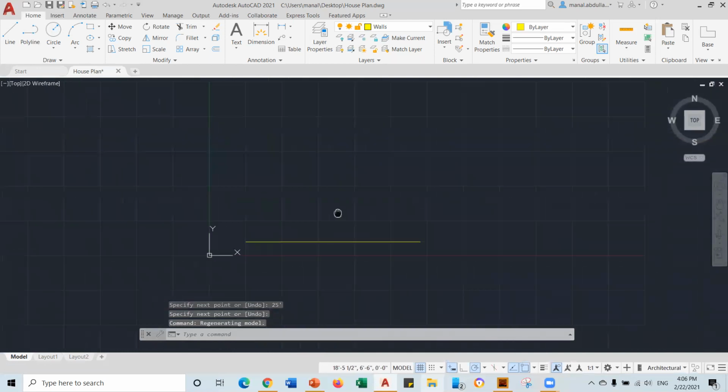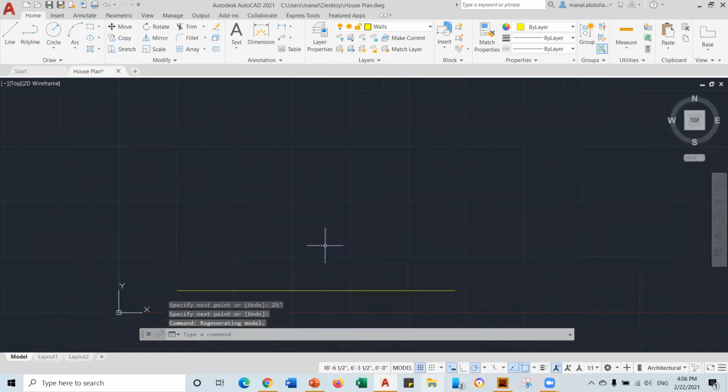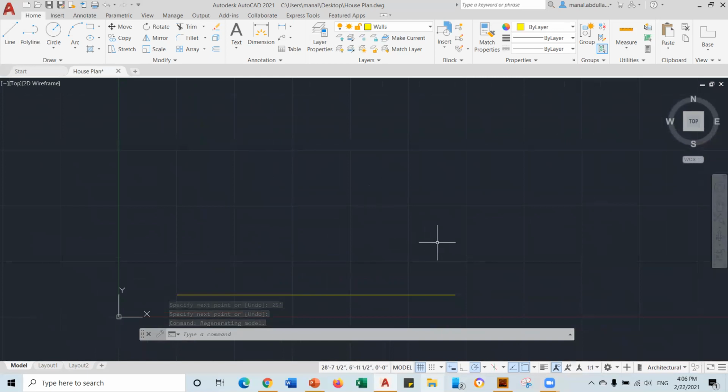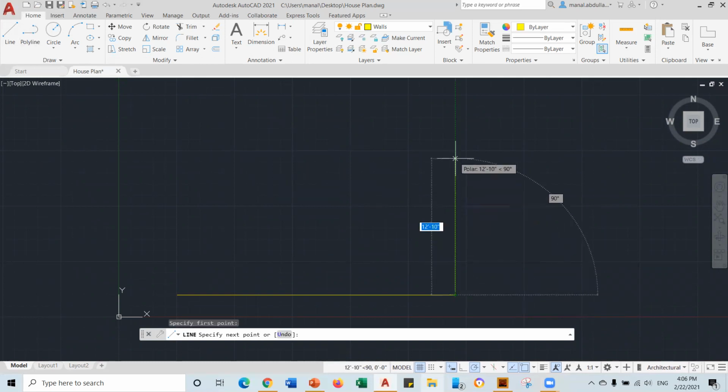At this point, you can zoom in and out just to feel comfortable with your drawing. Remember, zooming in and out will not change dimensions. Now, I will draw another line from the endpoint. Be sure you have the object snap, and at this point, I will go 28 feet. So you put the apostrophe, enter.